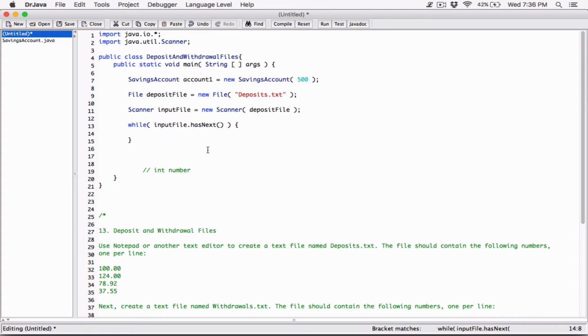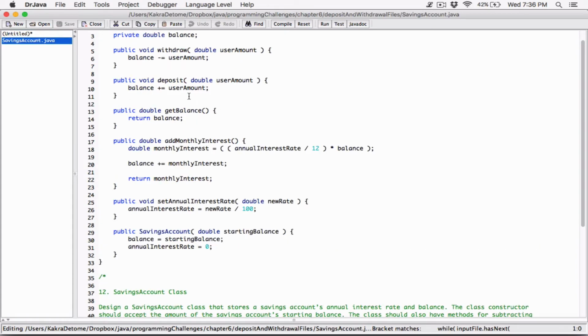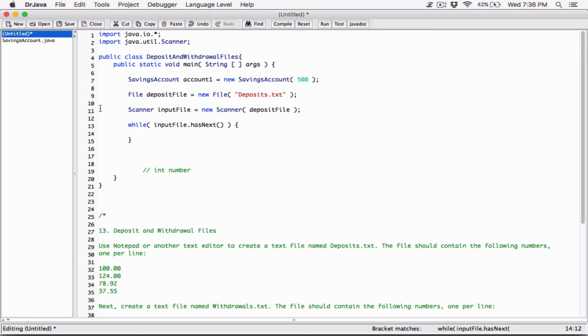So in that case, while it has a line, what we want to do is read from that line, and then deposit. We want to call the deposit method of our class, and deposit that amount. Read that line and deposit that amount, right? So let's call that method. account1.deposit, while it has a line, and we want to deposit that line. So we want to read that line.